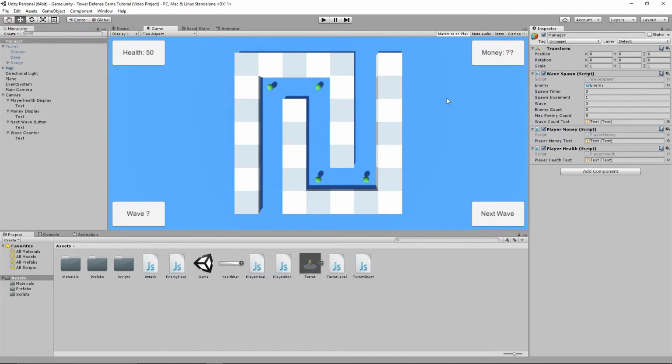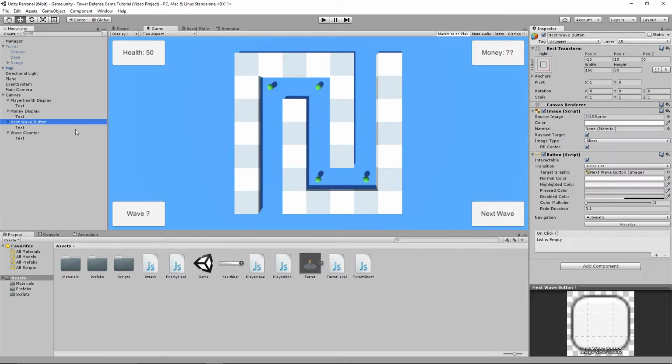Alright, so now that we have that, we're finally going to be setting up the next wave button. Now, the way buttons work is they run off of a function every single time you click it. So you can see here, on click, it requires a function, which is what these two little parameters mean.